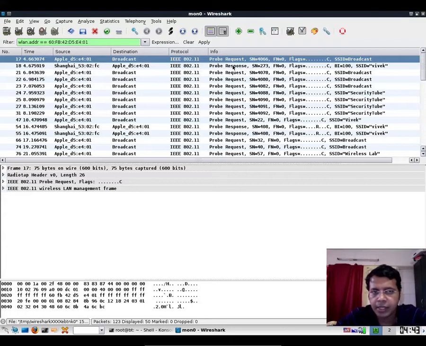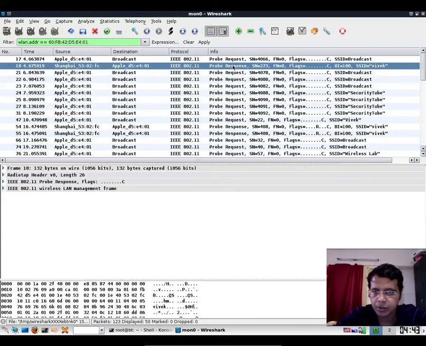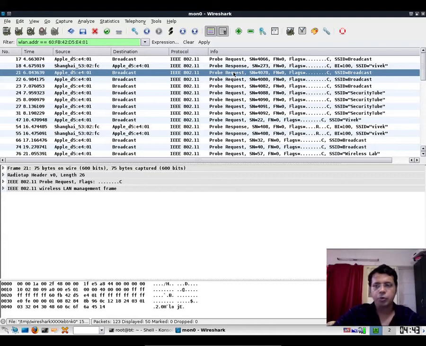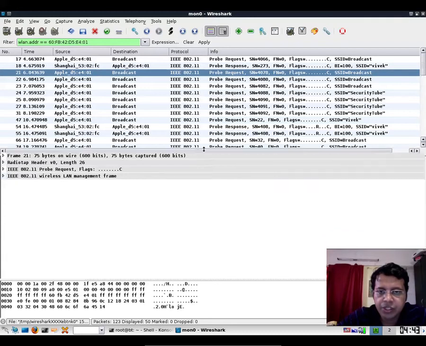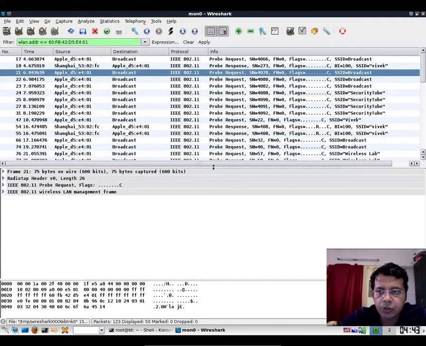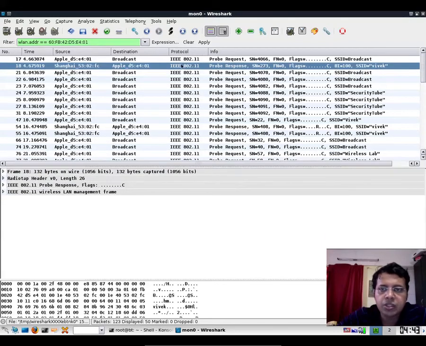and what we are really interested in is the probe request packets. Now if you notice, this is my Apple machine which is actually sending these probe request packets out to the network. We also see some probe responses.